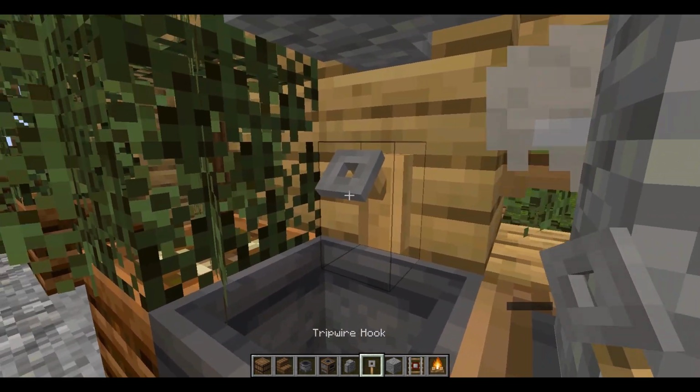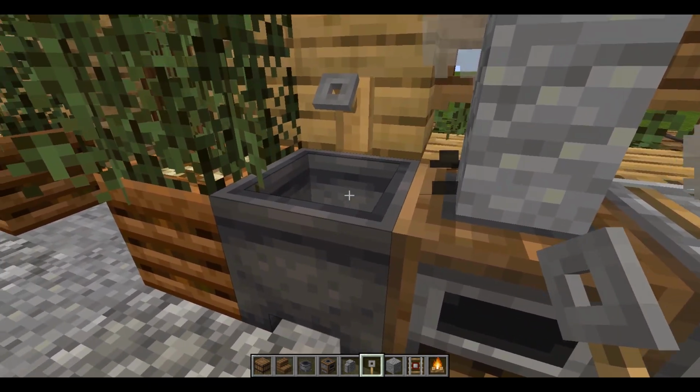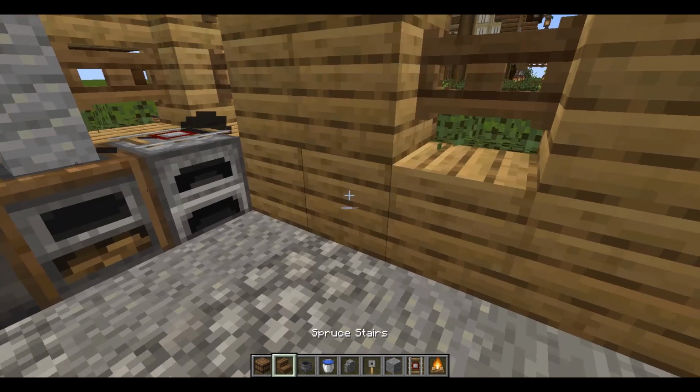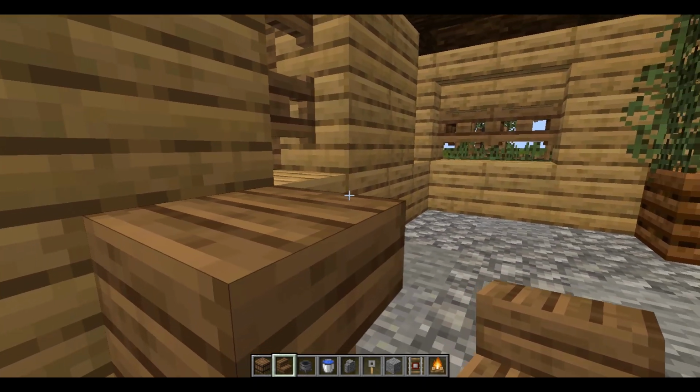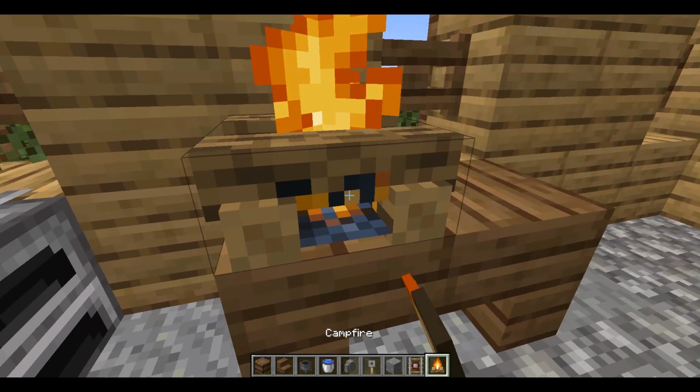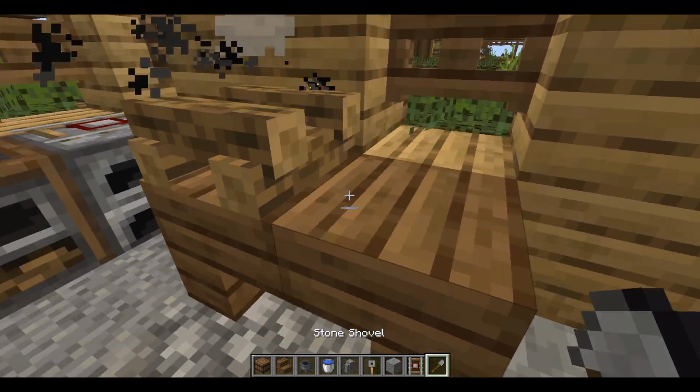I'm going to place a tripwire hook, go over top, make it look like a faucet, and I'll fill this up with water. Next I'm going to make a little table sitting right here. I'll take one of my campfire blocks, place it on top, and put it out with a shovel, just like so.